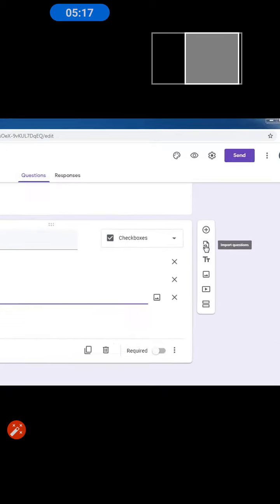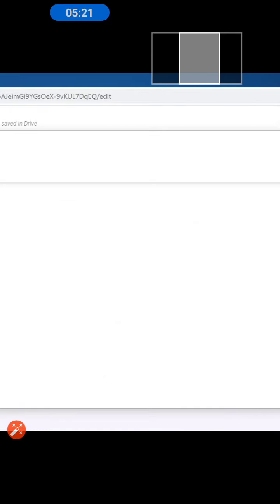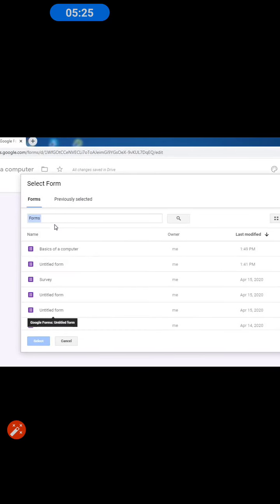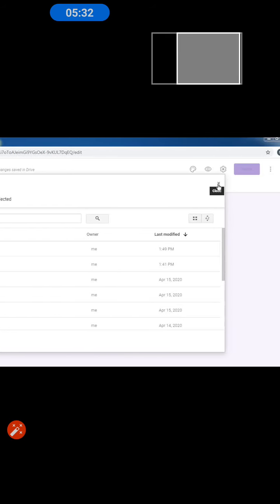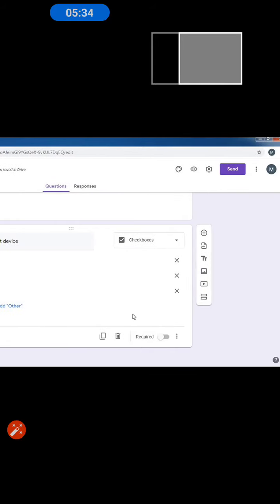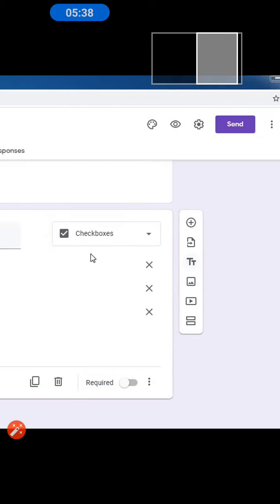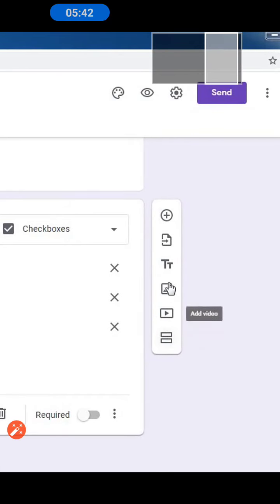Next we see these icons here. This is if we want to import a question. Importing a question means, suppose we have a previous form, from there we want to take a question into our present form. So that is importing a question. I cross it. Next one is if for the questions we want to add a title or a description. We can do it from here.